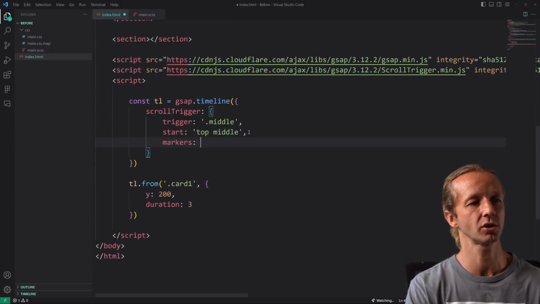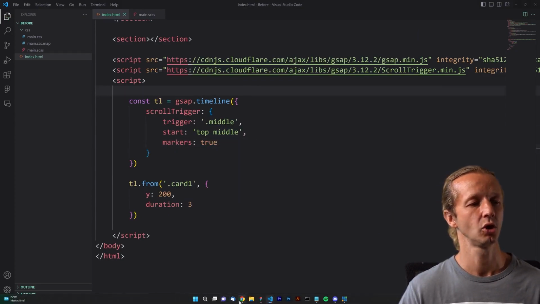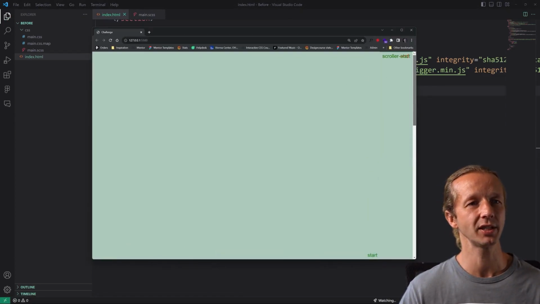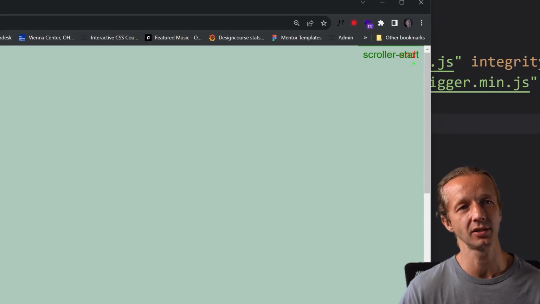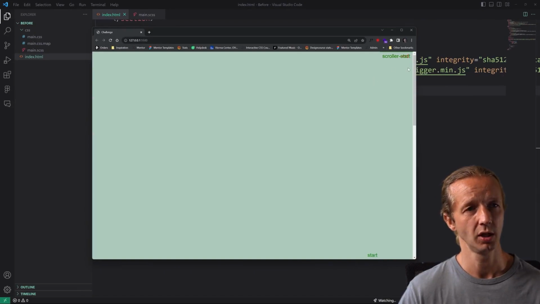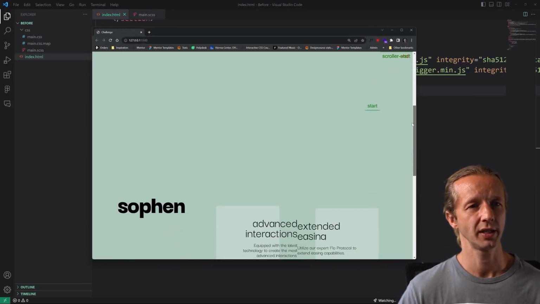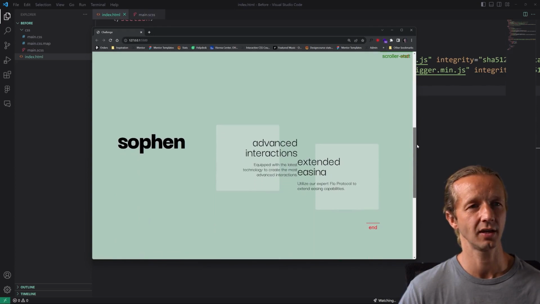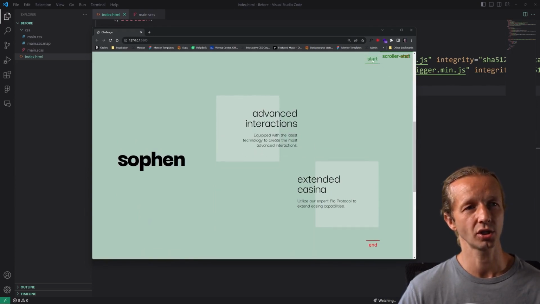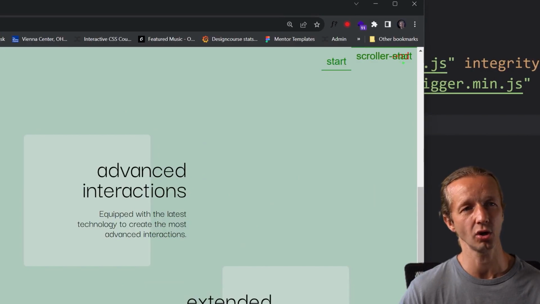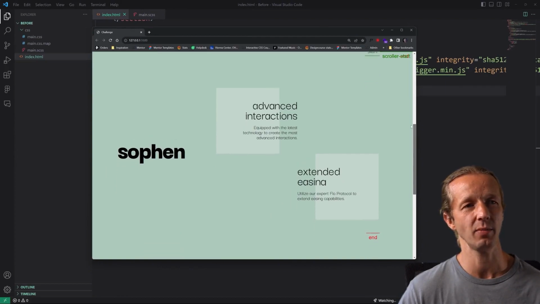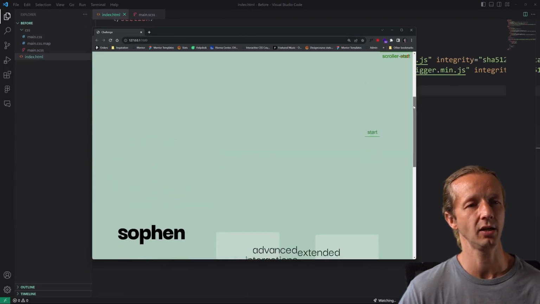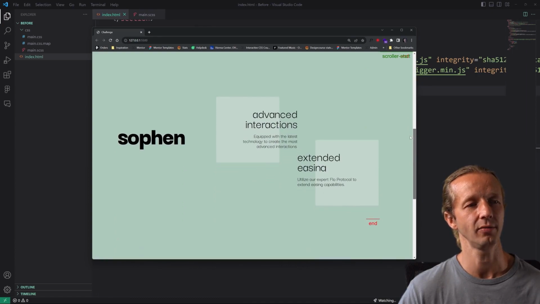So let's add markers, true. Save it. We're going to go back. Now we see this weird stuff up here. And if I zoom up, you can't even really read it because a few things are being overlapped, because we also haven't defined an end trigger. But when we scroll down, we can see it says start, up. Once start in scroller, this actually says start in green right here. It's hard to see. When they meet is when the animation occurs. So let's try that again. There you go, and it starts.